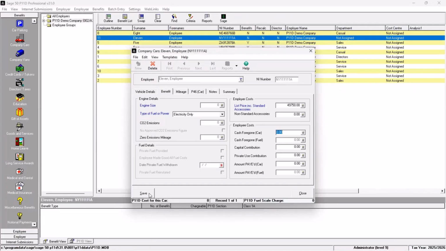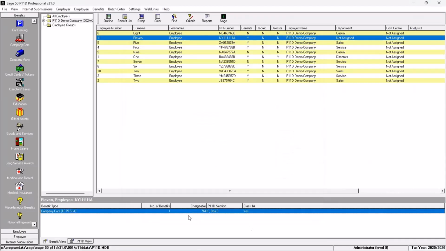Now, once the car details are entered, I can save it, and you can see it has calculated the cash equivalent. So this is based on the scale charge for an electric car, multiplied by the list price. And then we can see that appears as a benefit record.